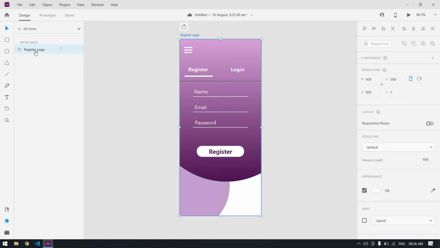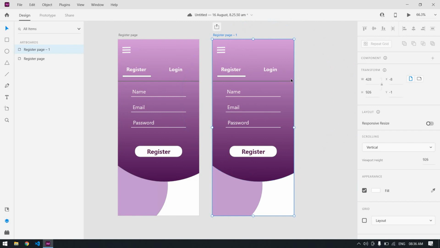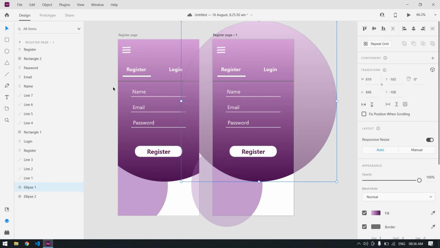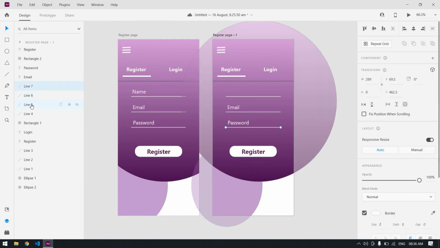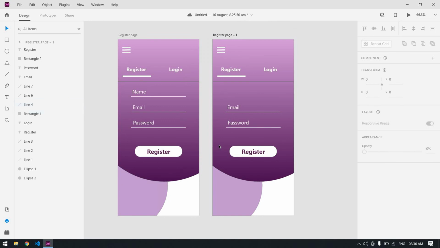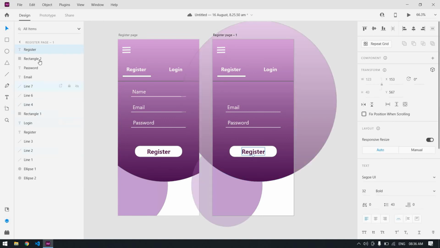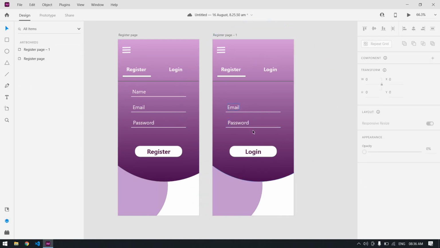Now I'm going to duplicate this register. Yeah, it's ready. I'm going to remove this name, delete it, and also line 5. Yeah, I delete the line 5. I'm going to change this register into login. Get that in center. Email and password is perfect.